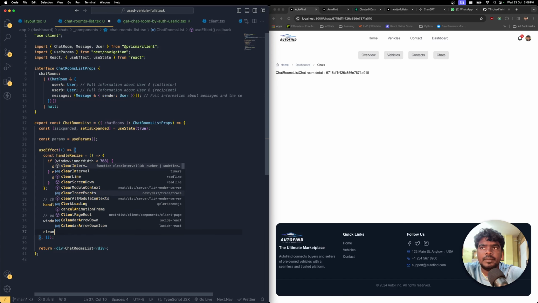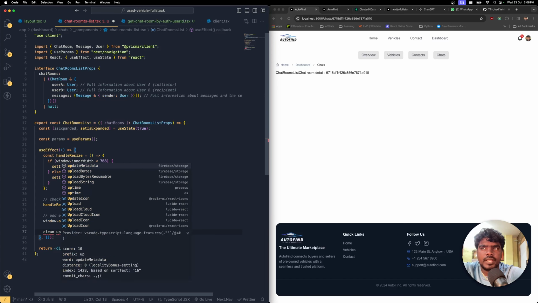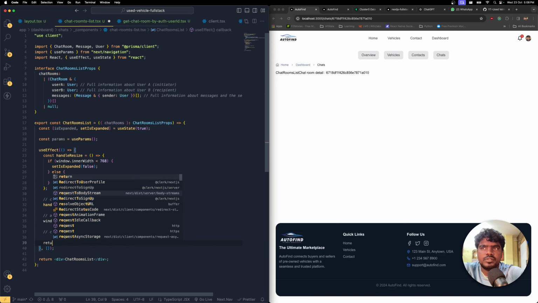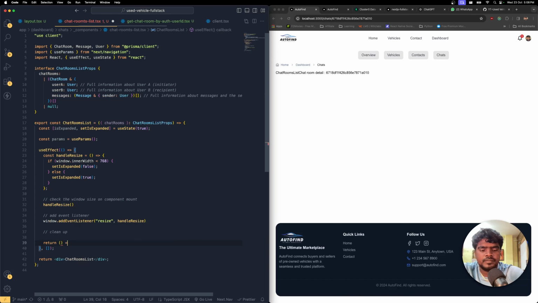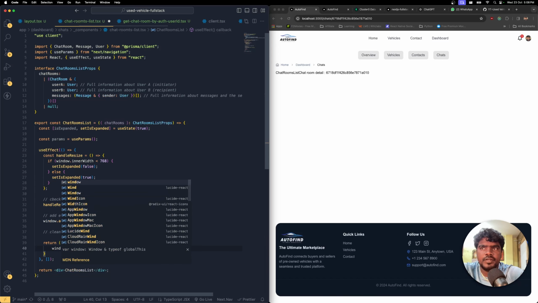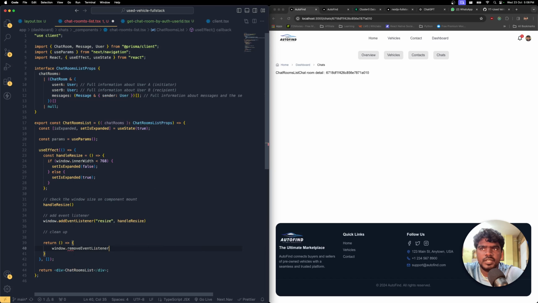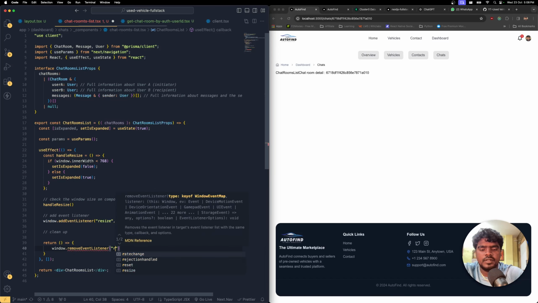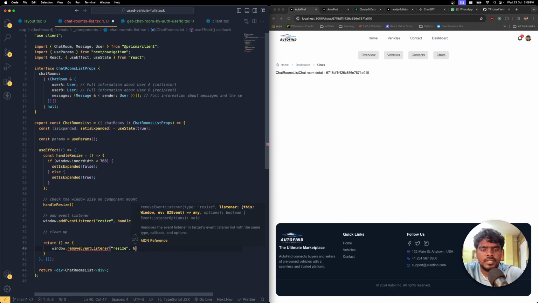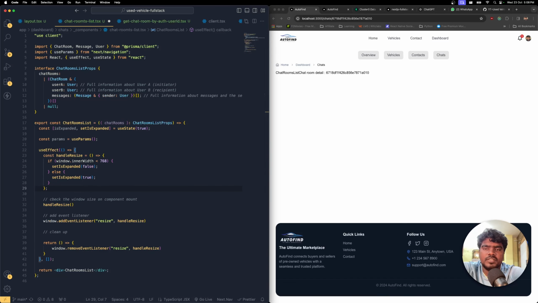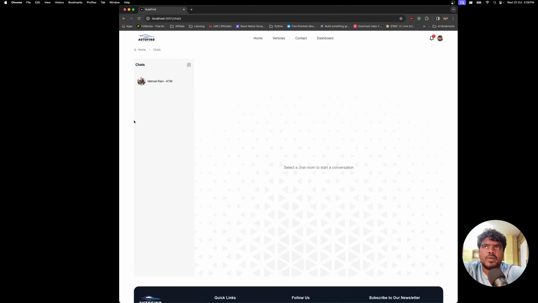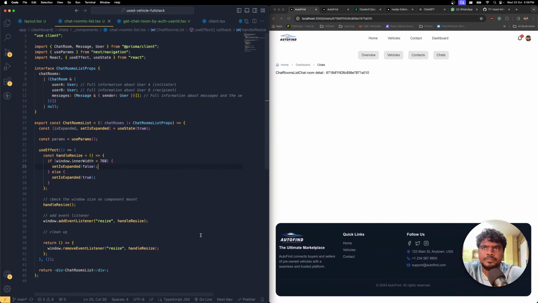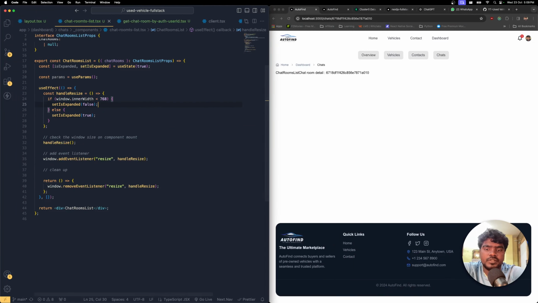Then I need to clean up this code. So how can I clean up this? All I have to do is return a callback function, open it, then window.removeEventListener of resize event, then call that handle resize. This way we can perform that resize just like this. Whenever I'm adjusting it, it is going to resize. Perfect. Now we have the useEffect which is up and running fine.